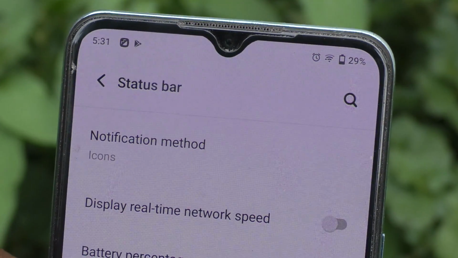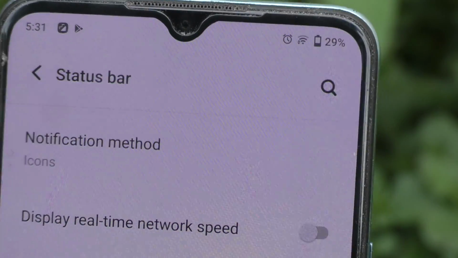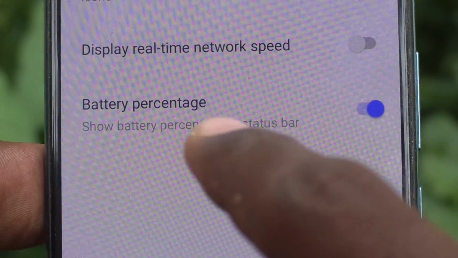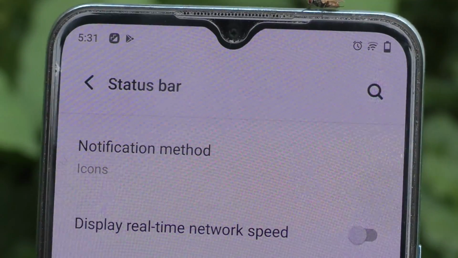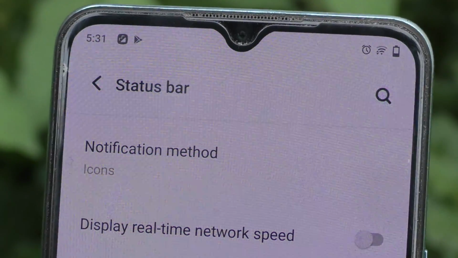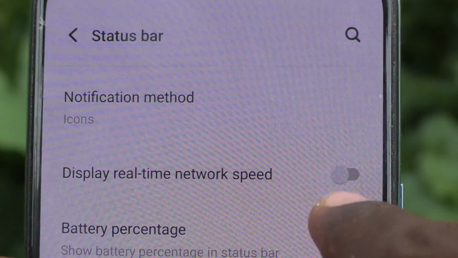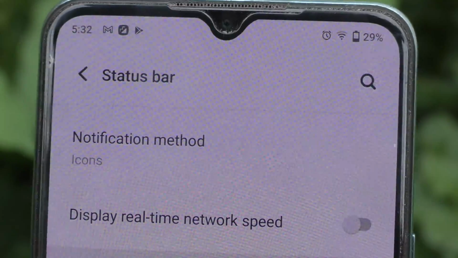See in the bottom right side 29% is showing now. If you want to hide the battery percentage, then turn off the button. Now you will not get battery percentage in the status bar near battery icon. So in this way you can easily show battery percentage or disable battery percentage in your phone Vivo V21e 5G.